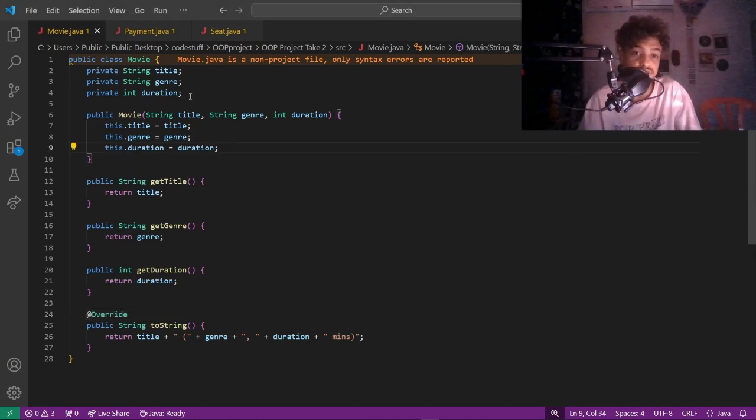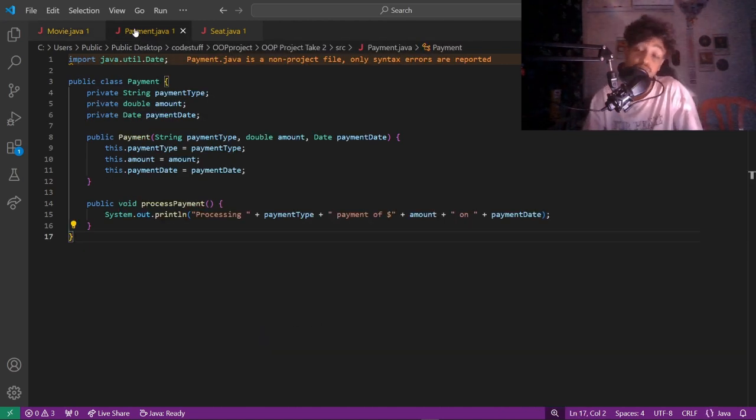Over here, we're starting off with the movie class. It declares the variables as private, and you have the constructor, which runs and sets the movie title, genre, and duration. You get the title, the genre, and the duration through these get functions, and in the end, it overrides and displays the movie information. And that was the movie class. Let's go over to the payment class.